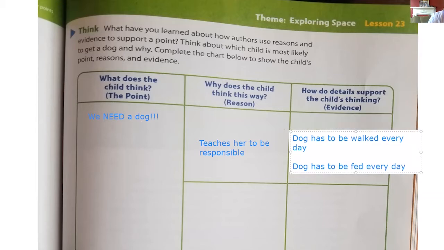We need a dog. And the reason why we need it is because it's going to teach this little girl how to be responsible. And it's going to teach her to be responsible because she has to walk the dog every day, and the dog has to be fed every day. This is kind of implying that the little girl is going to be doing the walking and the feeding of the dog. And I think that's not how it ended up in our family. And hopefully for this little girl, especially for these parents, I hope that this little gal did end up walking that dog. So one of the reasons is to teach her to be responsible.